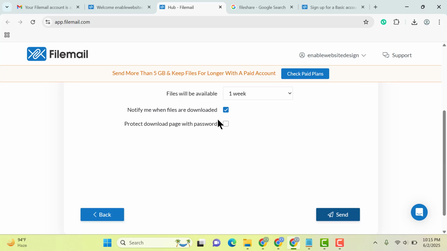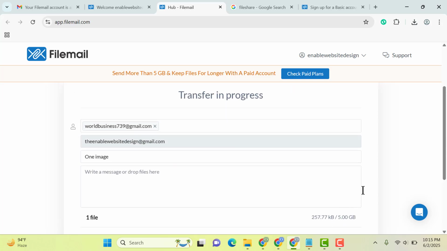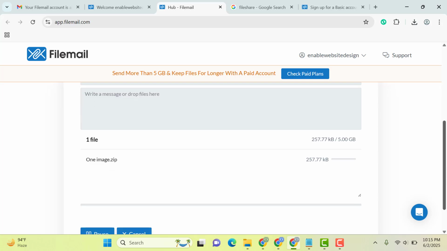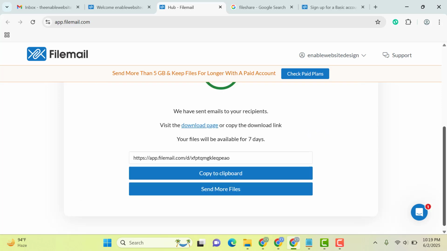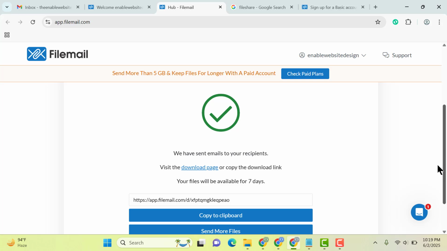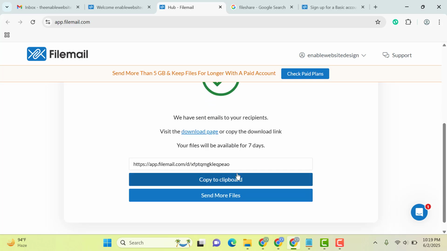So after that you can protect your file with a password, and you can select the file duration. Then click on send button. And here you can see file is uploading. Here you can see file is transferred using email, and you can get the link here. So you can share this link to anyone else where you want this file should be downloaded.